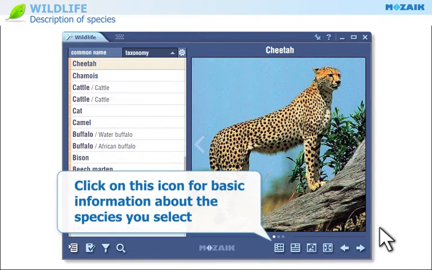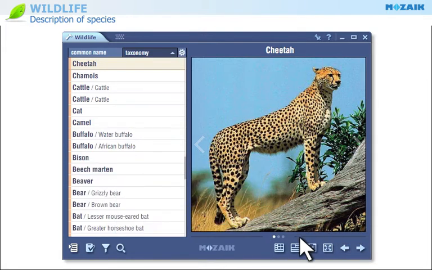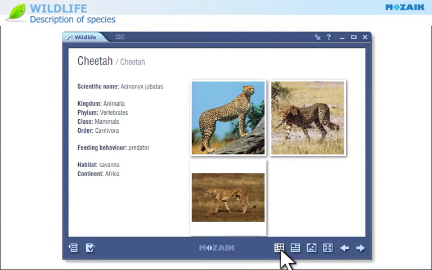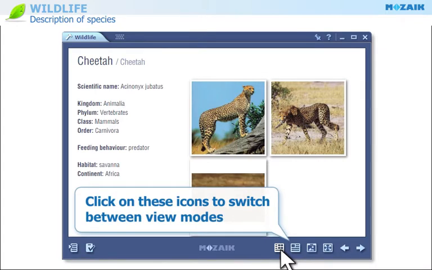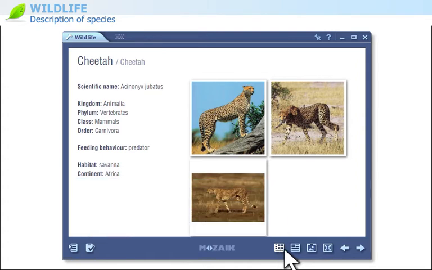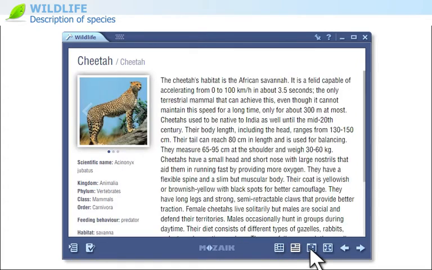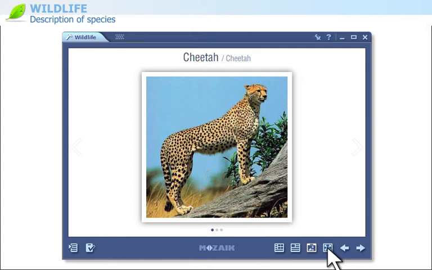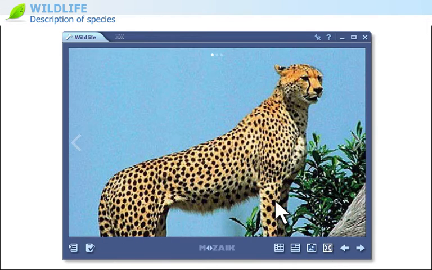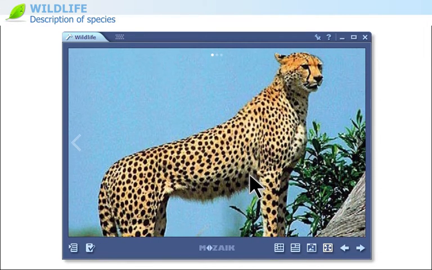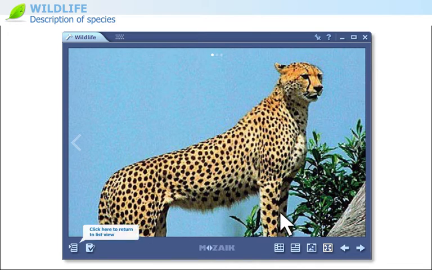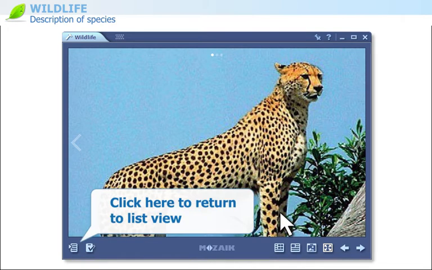Click on this icon if you want to see some basic information and thumbnail images of the species you have selected. Click on these icons to switch between different view modes. Click on this icon to return to list view.